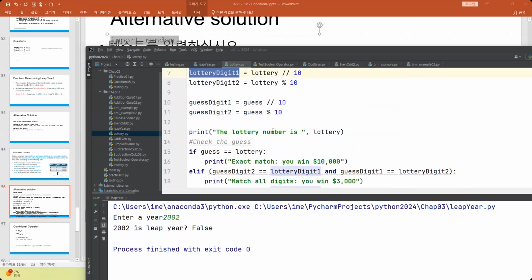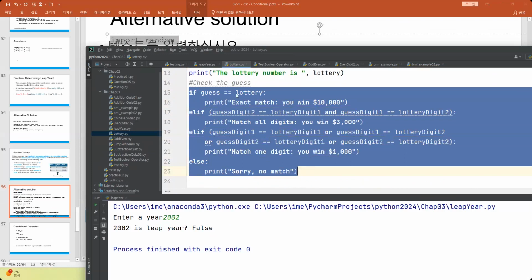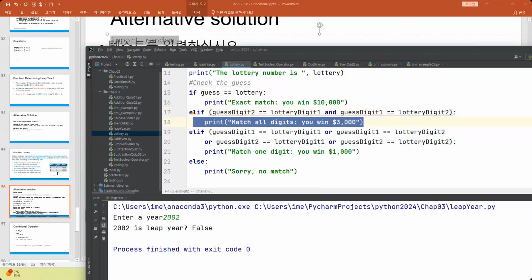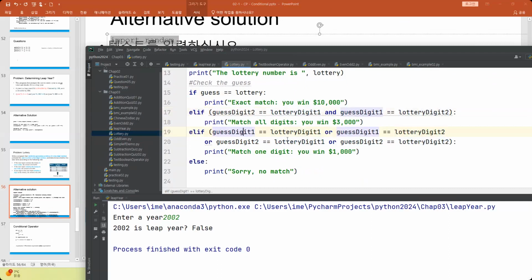And then after that, I have the guess digit 1, the guess digit 2. So you can make the if. If the guess equals to the lottery, then exact match. But we have another option. If the digit 2 of the guess equals to the digit 1 and the digit 1 of the guess equals to the lottery digit 2, then this is the one. Or we have this option. If at least one of the digits matches, then you win 1,000. If not, sorry, no matches.